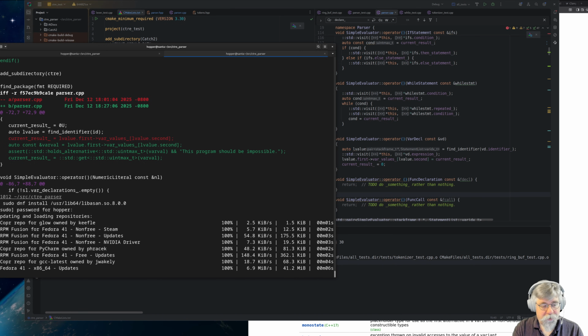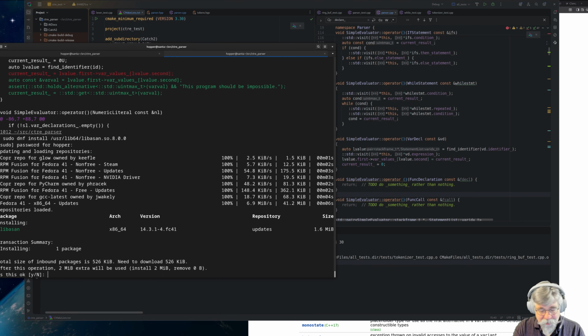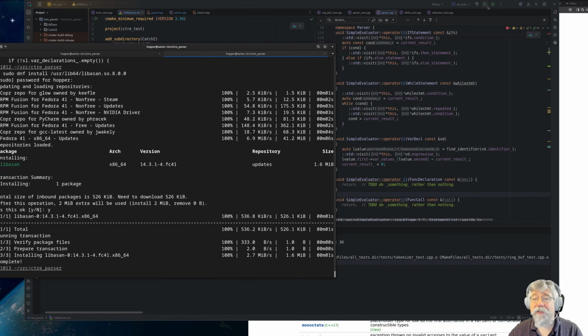Yeah, I'm using Fedora 41, which is kind of old. I'm actually thinking of moving to CachyOS or something like that. That is exactly what I want. All right, then.